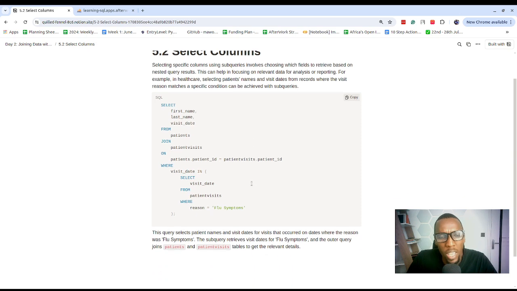All right. So in this other case, we're going to learn that we can also use an inner join. So we can do an inner join, and again, we can define our where clause as a result of this inner join. So we will get the visit dates with reason equals to flu symptoms from the patient visits table. Then that list of visit dates, we can use as part of the where clause for the outer query that combines data from patients and patient visits. And yeah, we get the output of that.